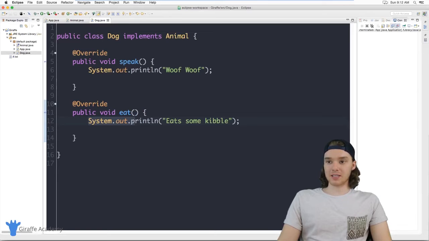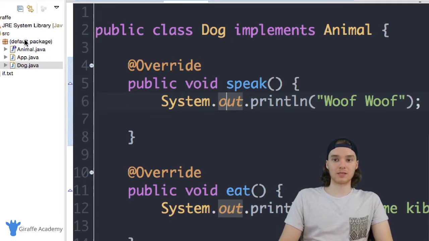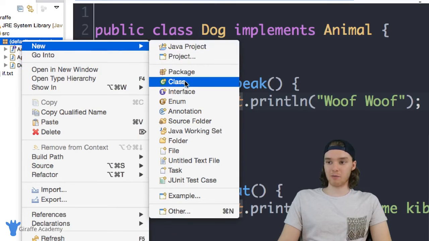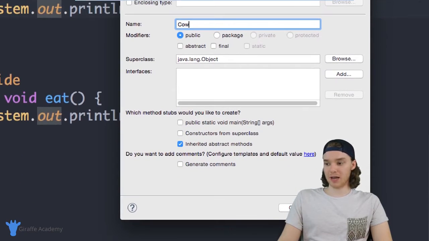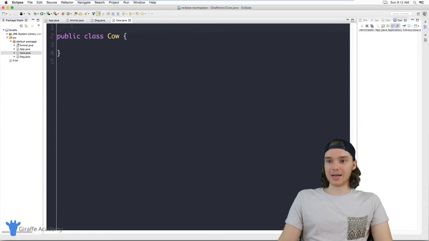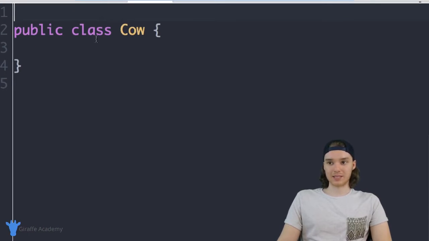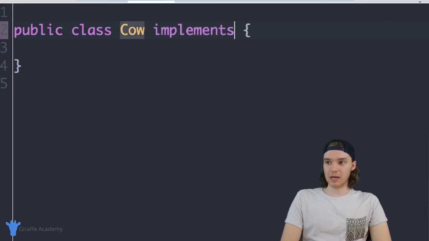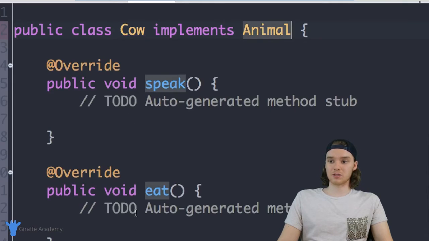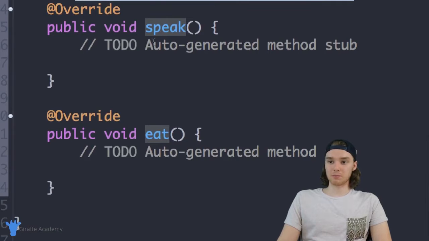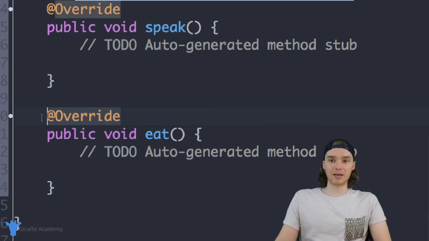Now, let's say that in addition to a dog, I also wanted to create another animal class. So I wanted to model another animal inside of my program. I can come back over here and we'll make another class, and I'm just gonna call this one cow. So we'll make a class for a cow, and I'll click finish. Now, I can do the same exact thing with this cow. So I can say cow implements animal, because a cow is a type of animal. And I can again add these unimplemented methods. So this is just going to automatically put in public void speak and public void eat with these little override keywords. And basically this just means that I'm overriding the method.